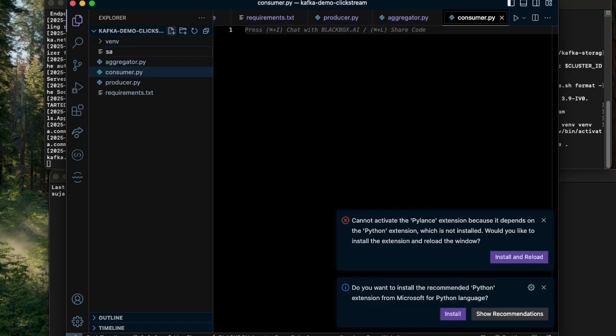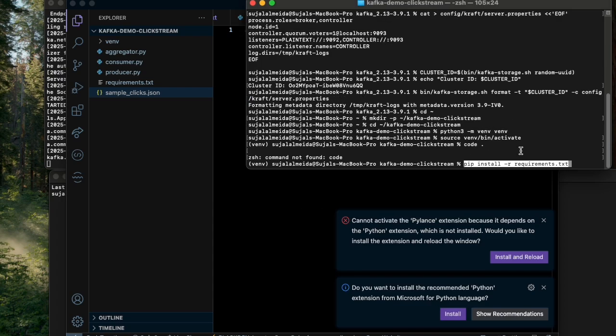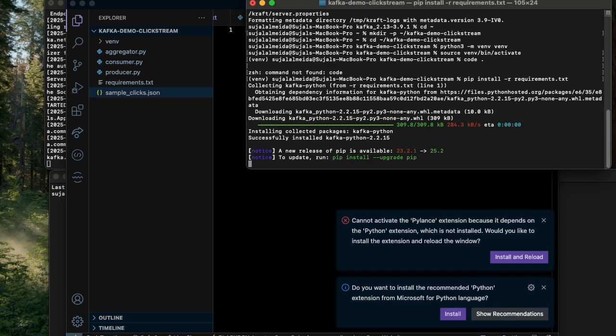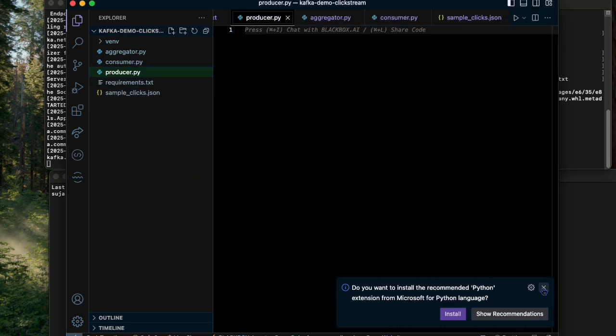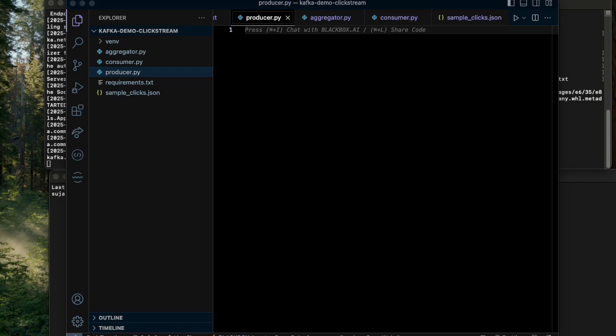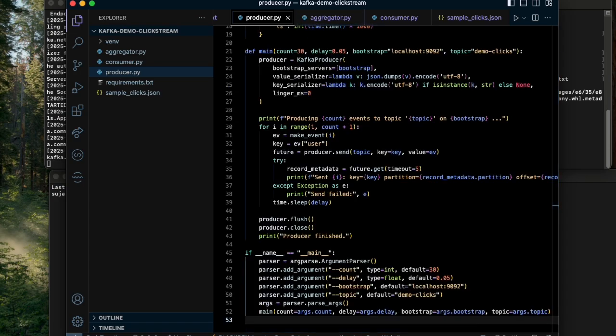Then we make consumer.py. This file subscribes to the demo clicks topic and prints each message while maintaining a simple in-memory page view count. Then we make aggregator.py. So this script demonstrates a continuously running stream processor. It runs a background consumer thread that updates a shared count dictionary, while a foreground printer function periodically prints the aggregated snapshot. This pattern mimics a real stream processing job that consumes messages at scale and periodically emits metrics or updates to a downstream system.